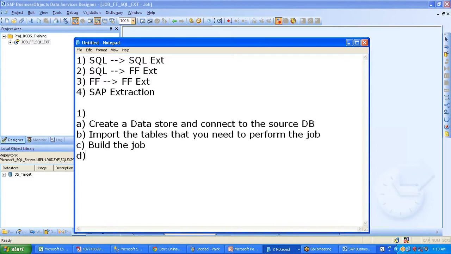And the fourth step is execute. I'm not mentioning the target database here, because we already created the target database, and the tables that we'll be loading, we'll be loading into the target data store.